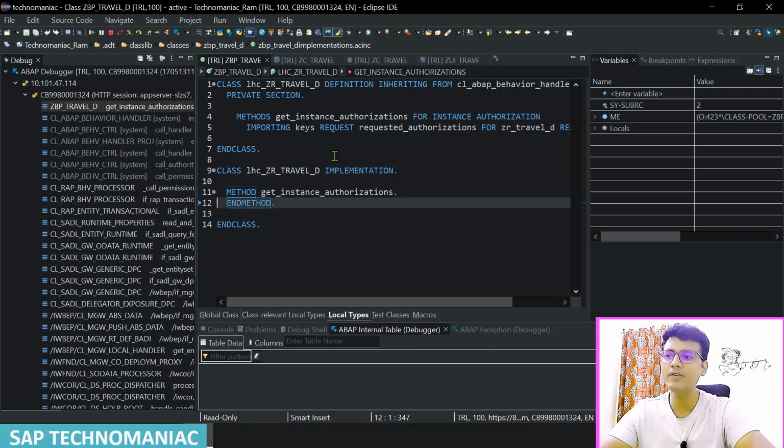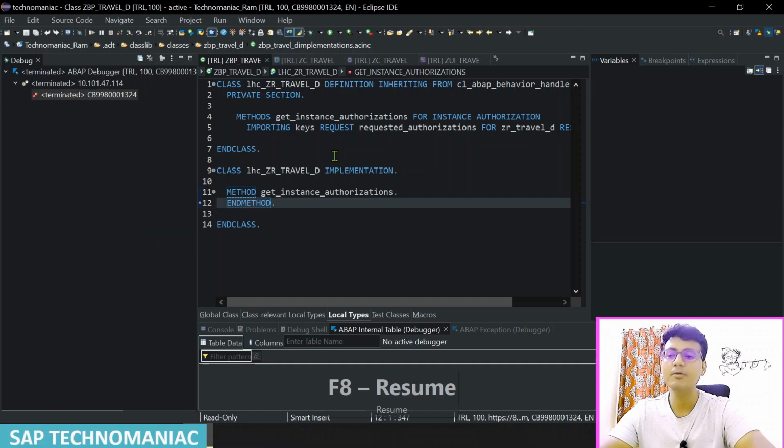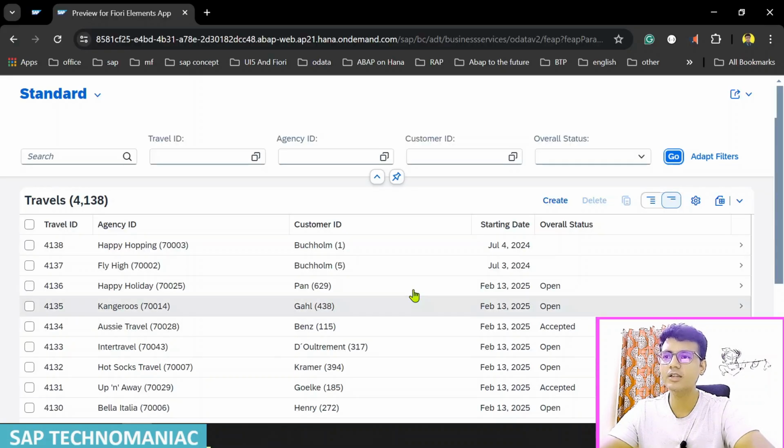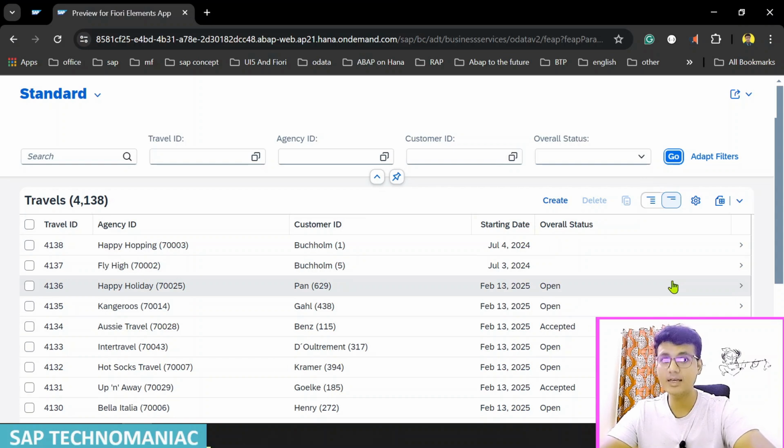Let me press F8. Before reading the data, it just called that one. For an unmanaged scenario, you have to make sure, because in the managed scenario the framework did this for you. For an unmanaged scenario, this instance method will not be called. Only the global method will be called.